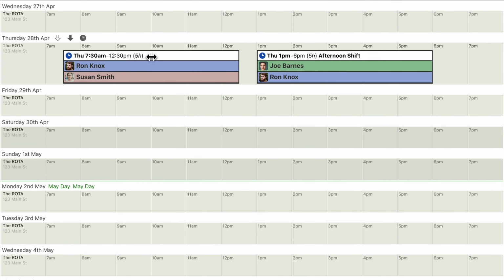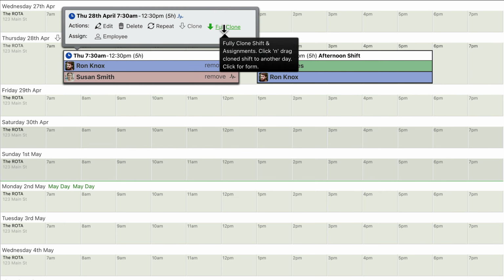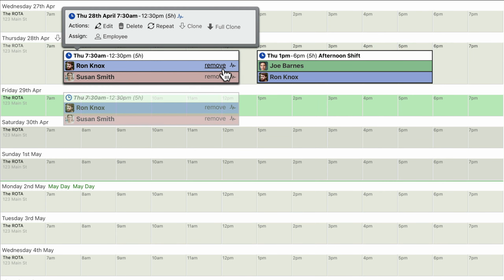Shifts and whole shift patterns can be quickly copied to future days and weeks using the Rotaville shift cloning feature.